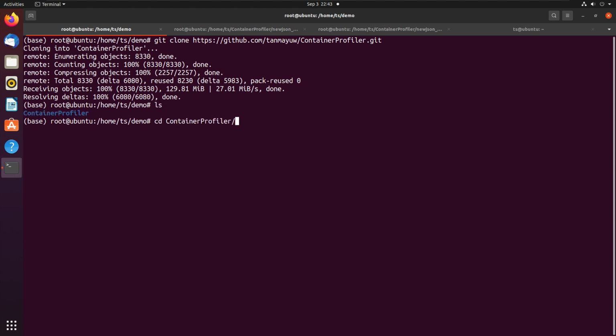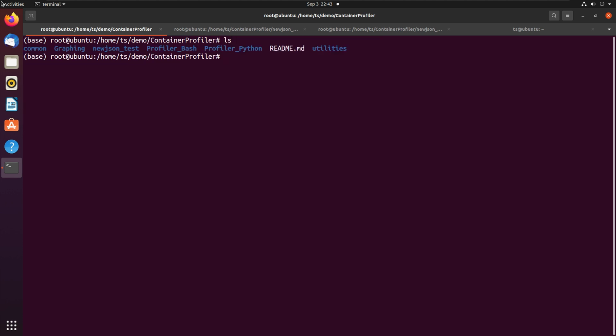So the container profiler has been cloned, and as you can see, we have these folders inside the container profiler. The ones of primary importance are the graphing folder, the profiler bash, the profiler Python, and utilities. The profiler bash and the profiler Python are the ones which contain the build and run scripts for building custom images and running those images or the images pulled from online sources.